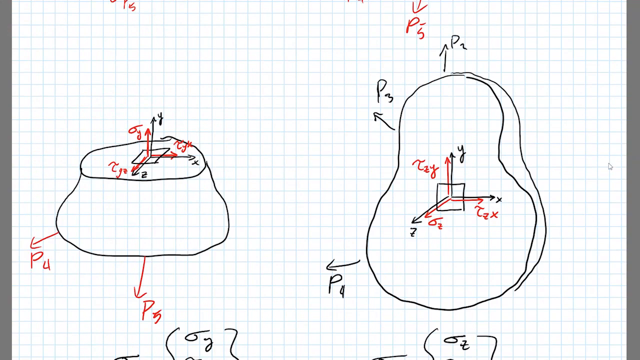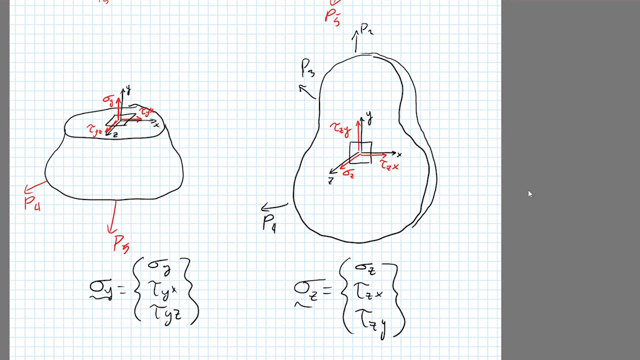You can repeat this process for the y normal plane and the z normal plane and see if you get something like this. Each one of those also has a normal stress. There's a y normal stress and two shear stresses in the z and x direction. And then for the front cut, there's a z normal stress and two shear stresses in the x and y direction. You can also arrange those into a vector representing all the stresses acting on that face.